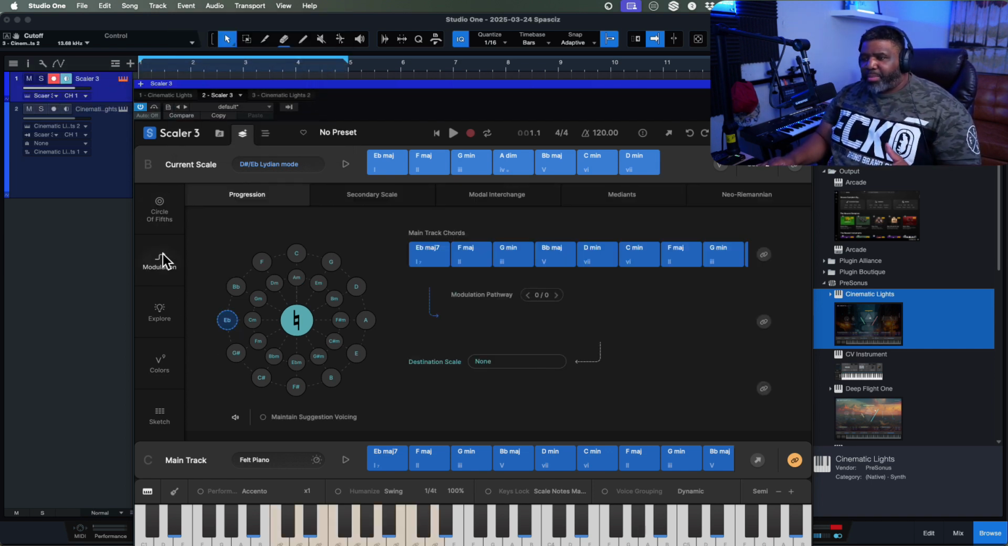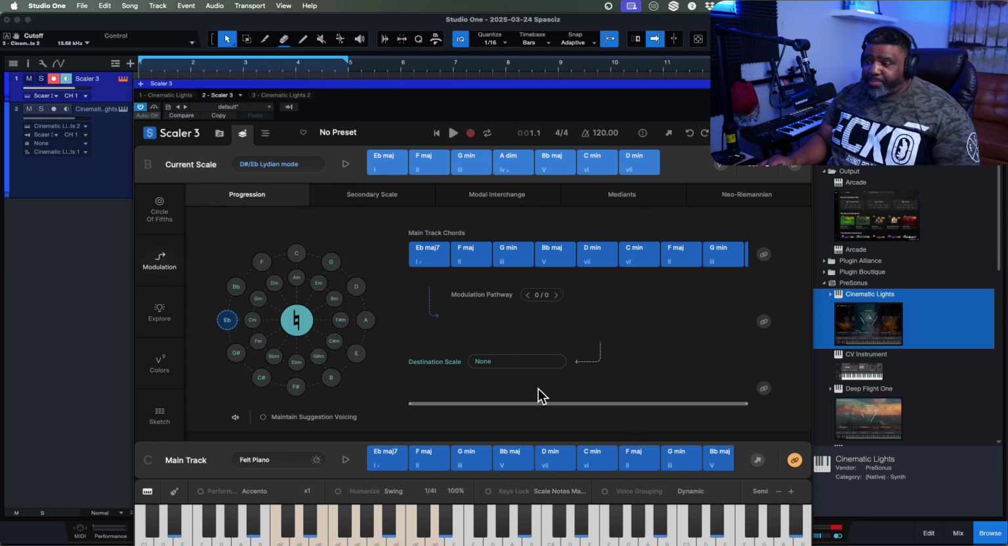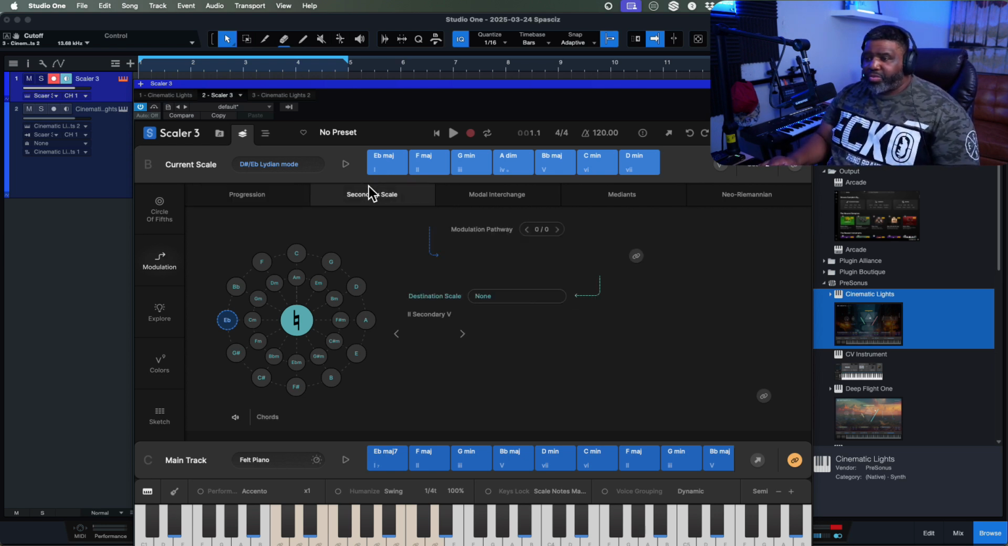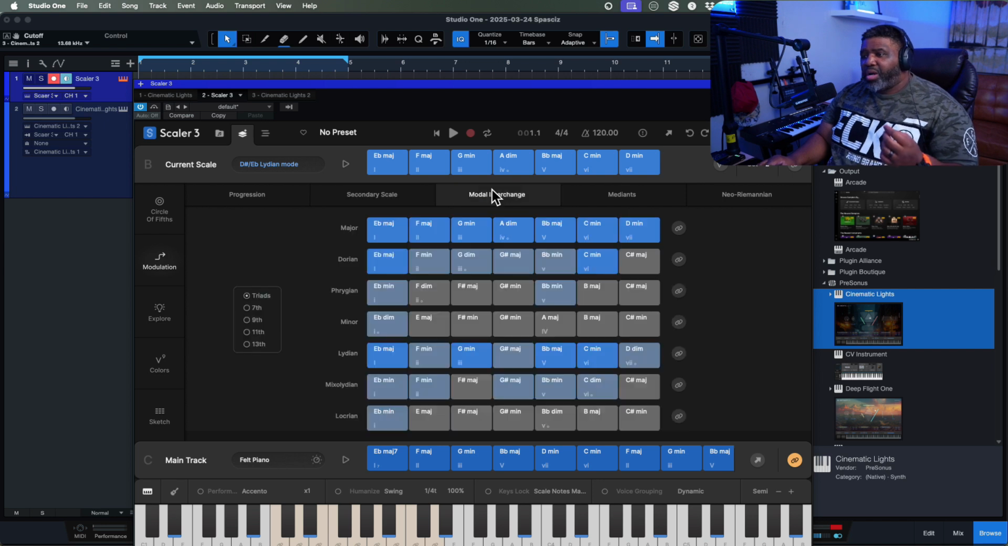Then we're going to go down to modulation. The modulation is where you have your main track, this particular chord track, the progression down here at the bottom. You can come in here and just kind of change this around. You can send this to different places. Let's say you wanted to come in here and create a secondary scale, a modal interchange.